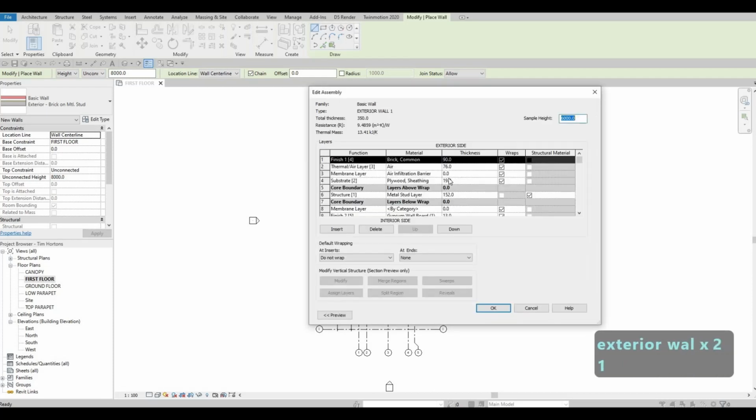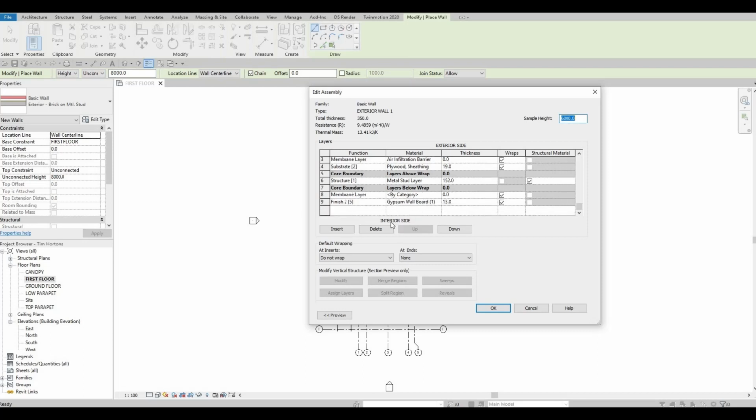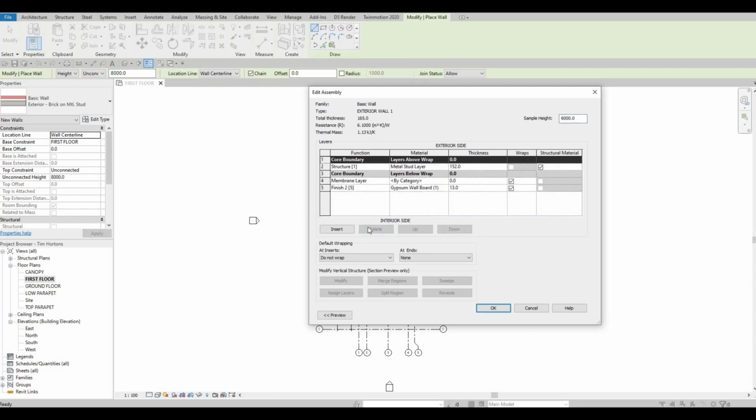Press OK, edit, and then as you can see, there's a lot right here that we don't need. So what will happen is we're gonna delete the exterior side, which is on this side. Core boundary, structure, and core boundary, those are the things that you cannot delete. And then here is the interior side of the wall. So now we're gonna delete, and then once you come right here, this will be grayed out, so it's not something that you could really delete.